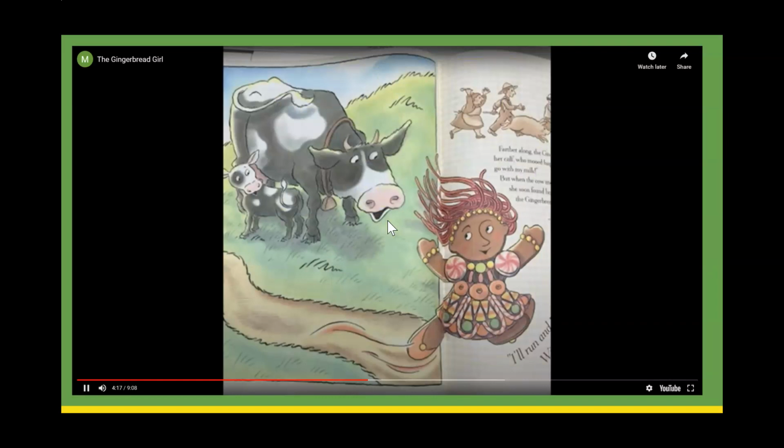Farther along, the gingerbread girl passed a cow with her calf, who mooed happily. "Mama, I want a cookie to go with my milk." But when the cow tried to catch the gingerbread girl, she soon found herself running behind, listening to the gingerbread girl call, "Chase if you want, I am faster than you, although you have 4 feet, and I've only 2. I'll run and I'll run with a leap and a twirl. You can't catch me, I'm the gingerbread girl."